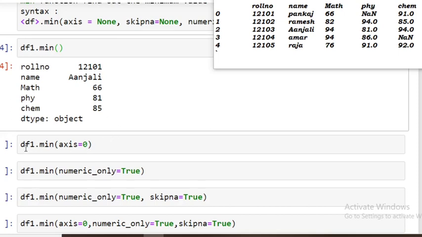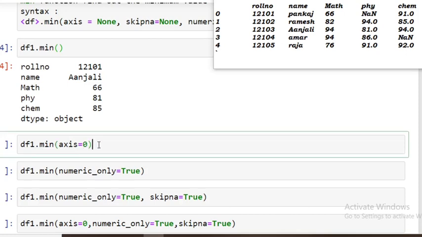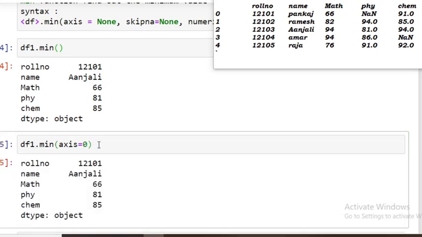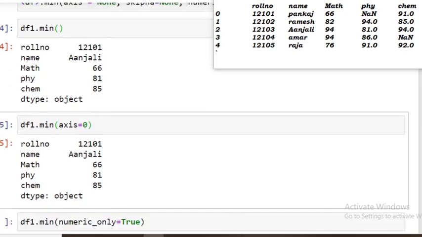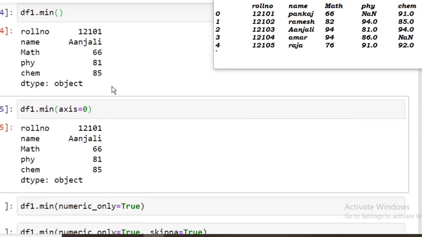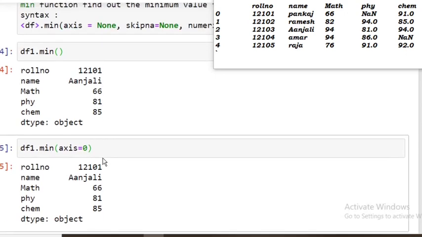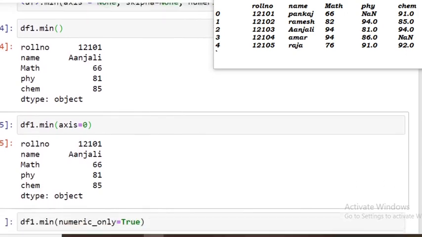Now df1.min axis is equal to 0. Press Ctrl Enter. You can see that both the results are the same. It means that axis 0 is the default value. If you write axis is equal to 0, then it is okay. If you ignore it, then also you see the same result.